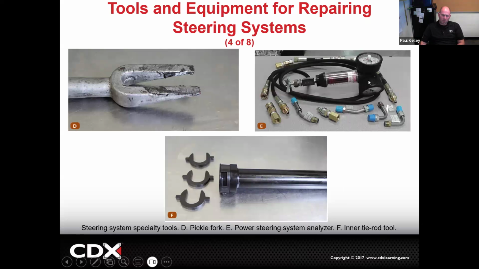Showing some tools. Remember we talked about diagnosing hydraulic pressures? This is the power steering diagnosis tool for hydraulics. A lot of adapters. You hook it up to both lines. You can deadhead the pump, see what pressure it measures. You can measure the pressure as you're steering. You can measure all sorts of pressures. Pickle fork, y'all know what that is.